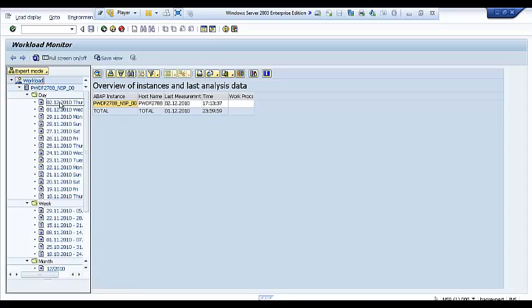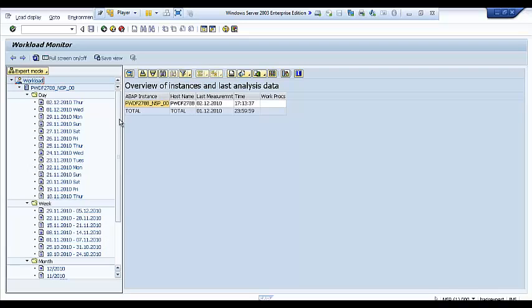If you want to see previous days, you can see, and if you want to see today's, you can see today's, depending on what you are looking for. So if I select, say, Monday, what work users have done.